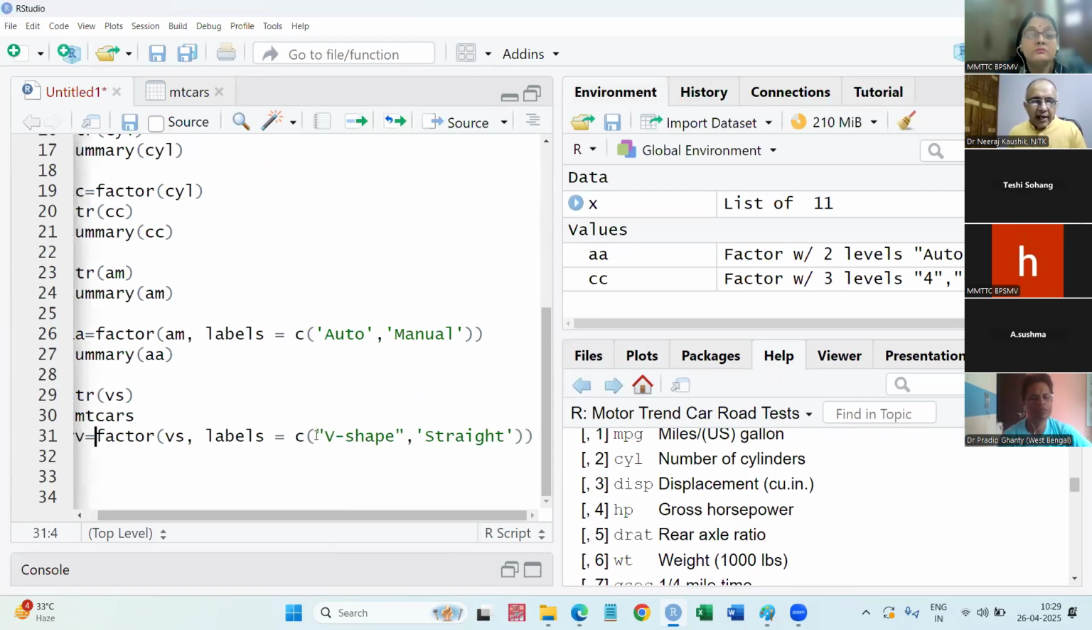Why have I written double quotes here or a single quote here? Because double quote and single quote are one and the same thing. You write double quote or single quote, it doesn't matter at all. Double quote and single quote are the same thing in R. So there is no difference.